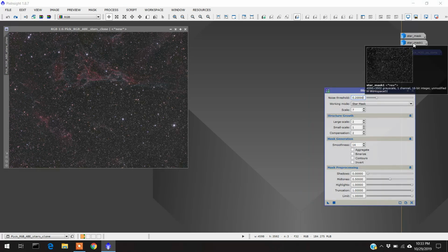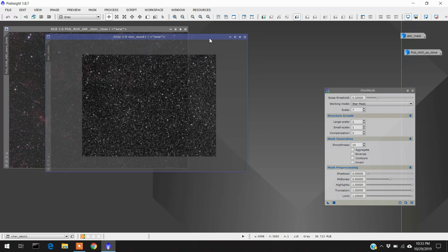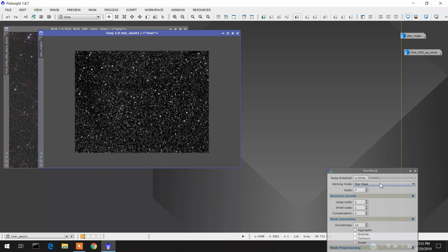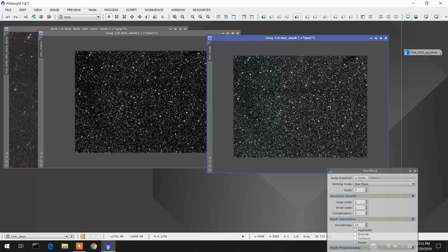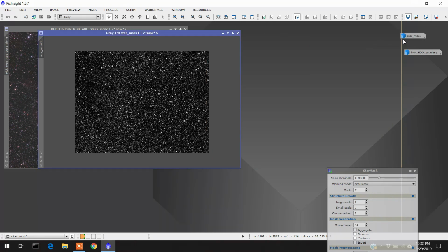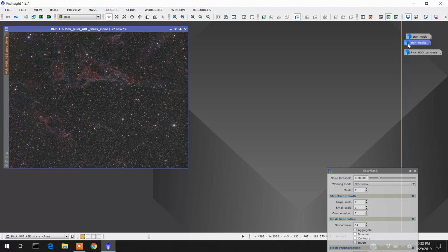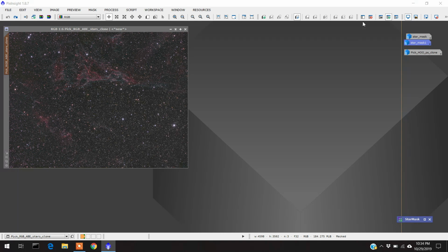When I did it, it takes a few minutes, but here I already did it for you. So this is what the star mask looks like. I also made one with the noise threshold at 0.1, and I'll show you what that looks like. You can see it puts in more stars, smaller stars, but I didn't want those small stars, so I just kept it at 0.2. Anyways, once you've got your star mask made, you just put it over the RGB image, that is, and minimize that, put it out of the way, and let's see what it looks like.